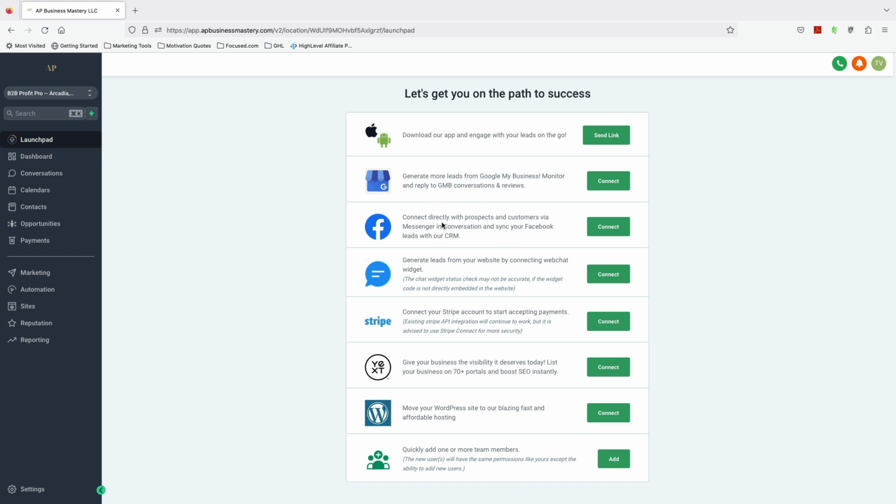You want to connect your Facebook, and you're going to have your Facebook open and connect it, because Facebook messages will be able to come in and you'll be able to have conversations with them here on the computer as well as on your phone, all through this app, all through the CRM. You can generate leads through your website by connecting the web chat widget, and I'll show you how to set that up as well. You can customize that and connect that as well.